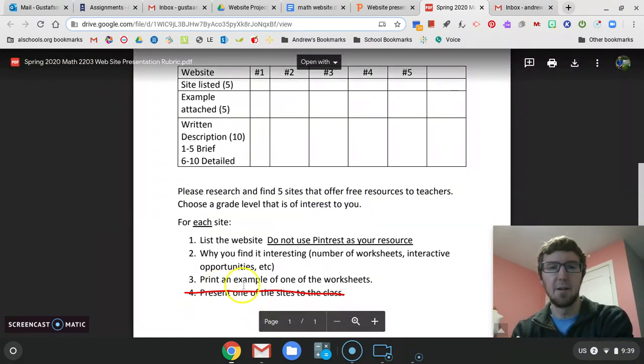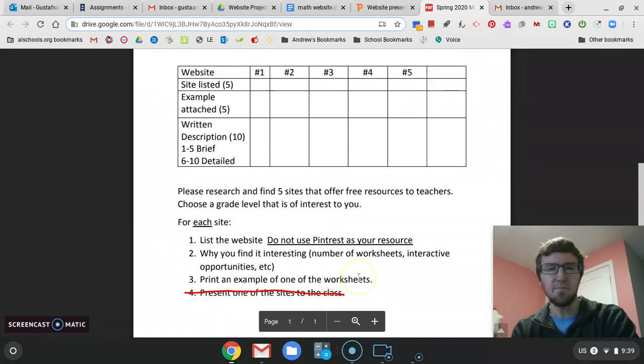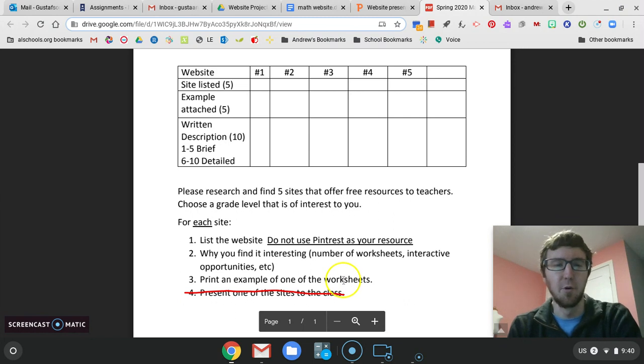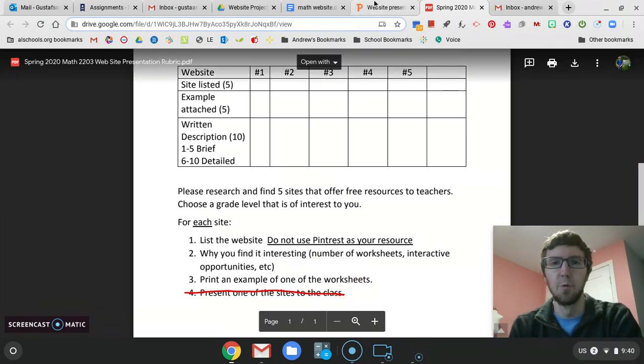It says print an example of one of the worksheets. This is not exactly going to work for us because I don't want you to drop it off in my mailbox or something. So I'm going to give you some examples of what other people have done in the past throughout the however many years I've been doing this particular class. We've had a couple different years we've done this, and I'm going to show you some examples and what you can do to not actually have any contact with me and still manage this part of the rubric.